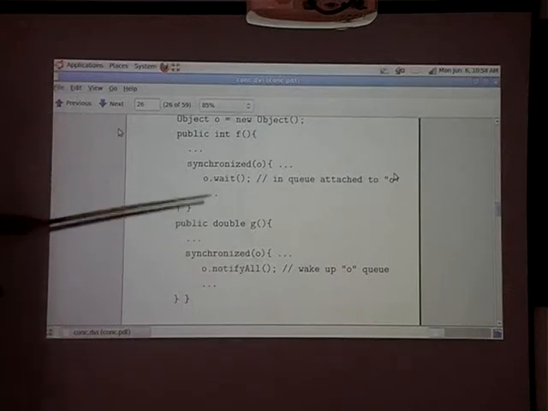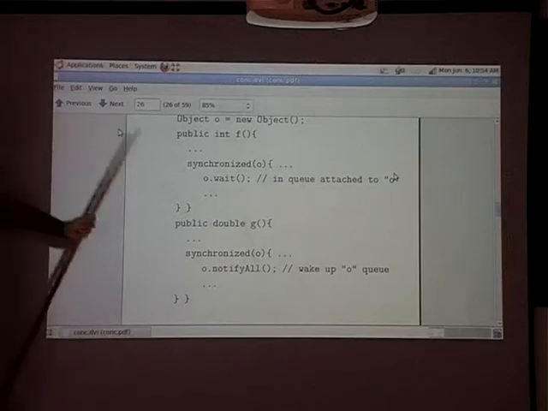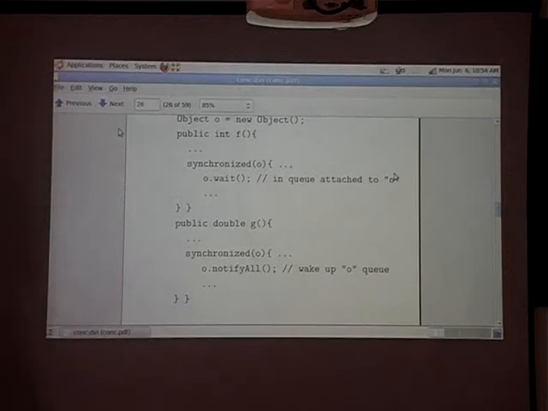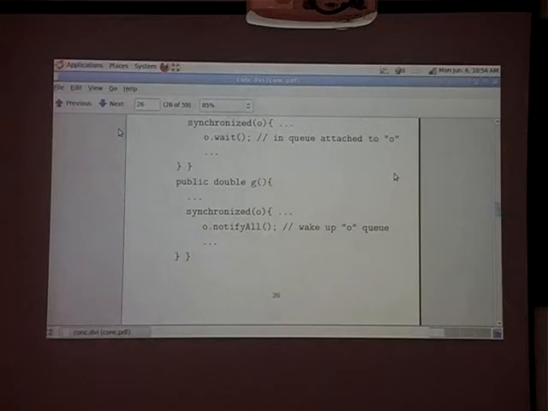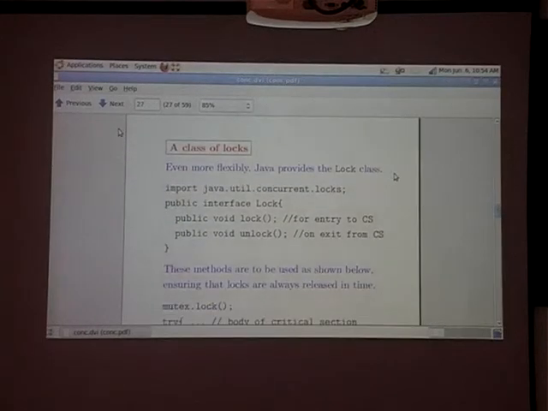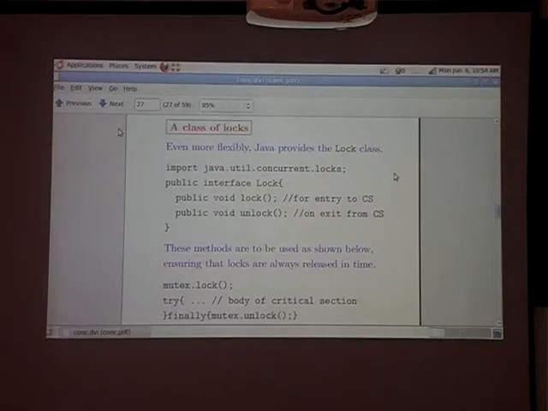Okay. What this O dot wait says is put me on the queue which should give exclusive access to O. And this says okay, I'm done with whatever I was going to do. Now you can let anybody else access the object. So it's not just methods which you can synchronize. You can synchronize accesses to any object. Java can do even more.